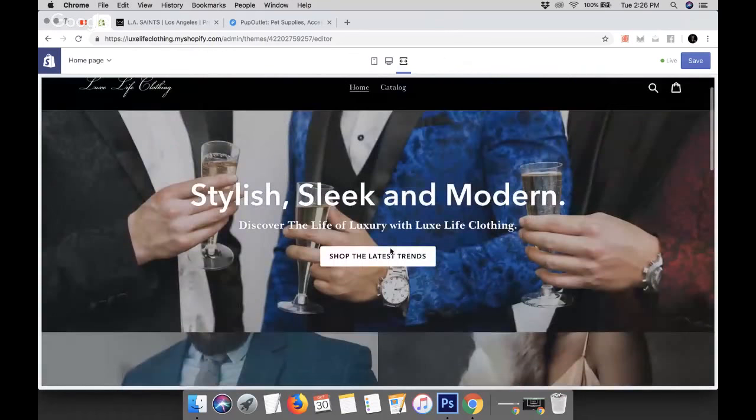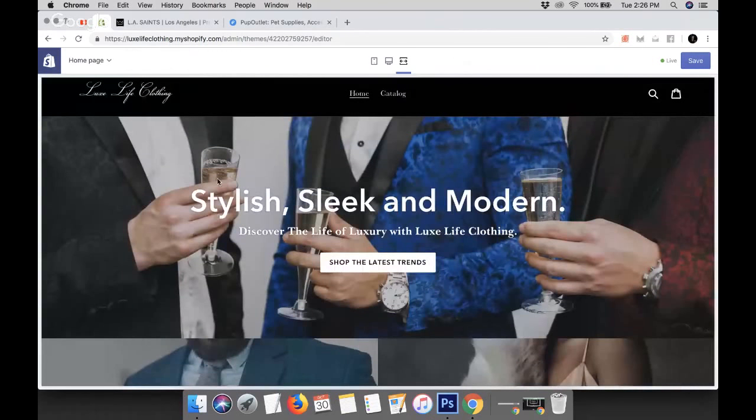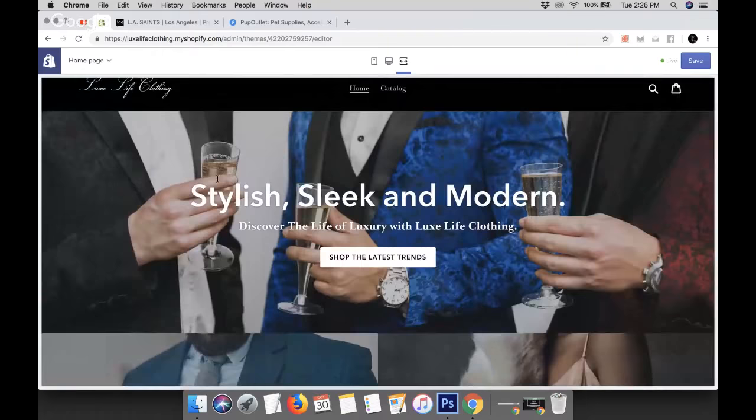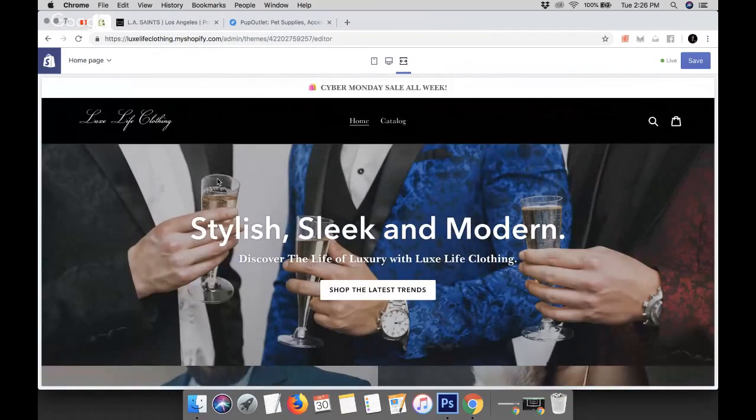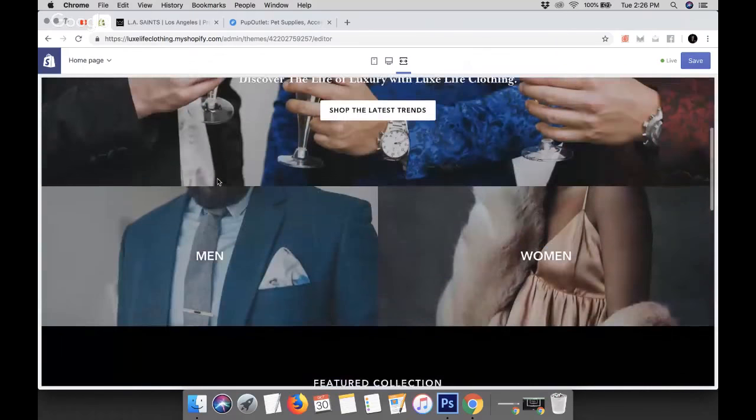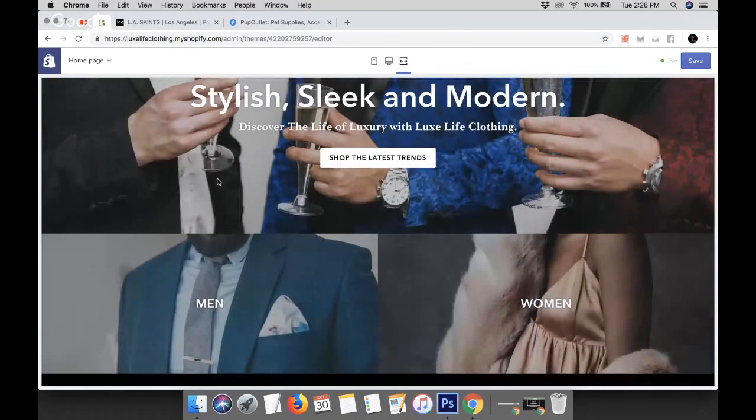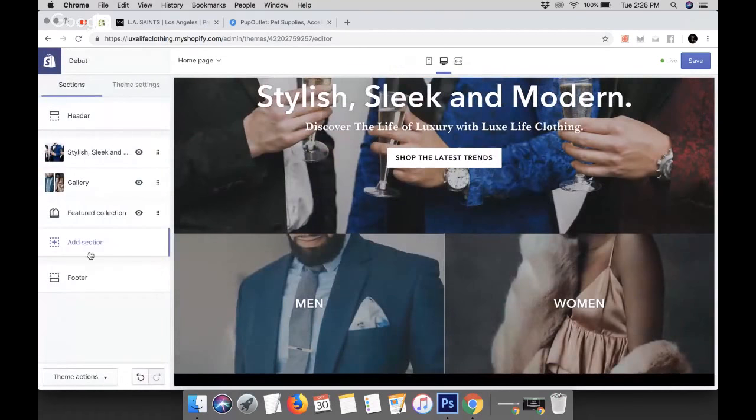Men, woman, stylish, sleek, and modern, very luxurious. I could sell high-ticket products on this and probably very expensive suit and ties. And that's just within a store that we've been building for less than an hour. So go back to the regular view.